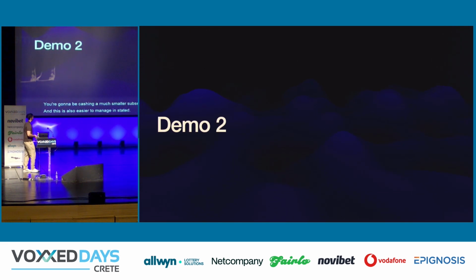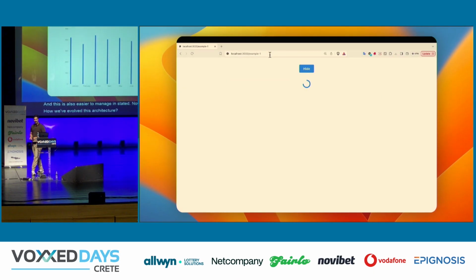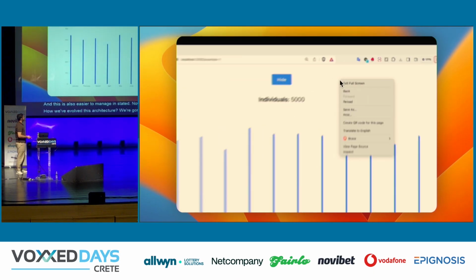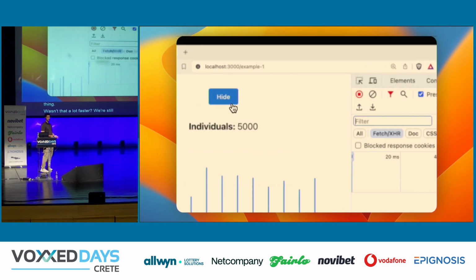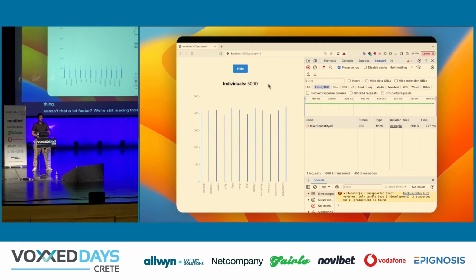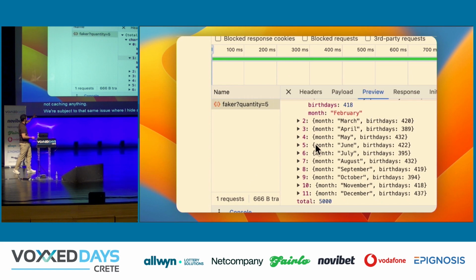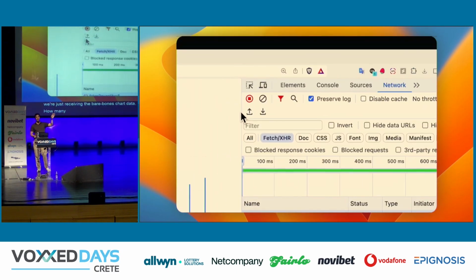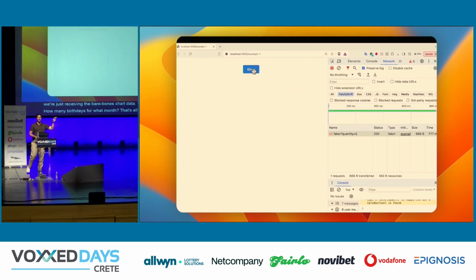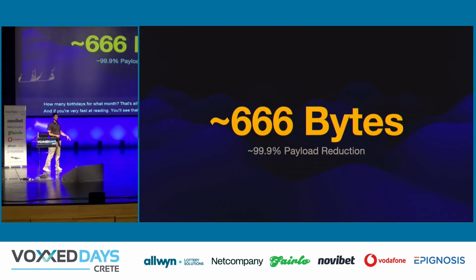Now, if we look at a second demo of how we've evolved this architecture, we're going to load the same thing. Wasn't that a lot faster? We're still making those 5 requests under the hood, and we're not caching anything. We're subject to that same issue when I hide and show, we refetch things, but now we're just receiving the bare bones chart data. How many birthdays for what month? That's all that I care about. And if you're very fast at reading, you'll see that that's 666 bytes. It's a 99.9% payload reduction.